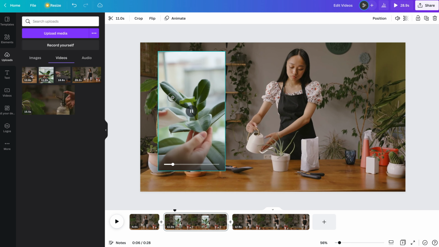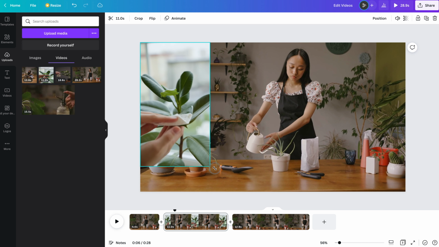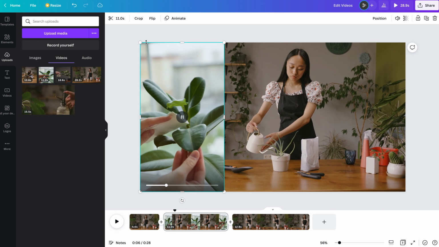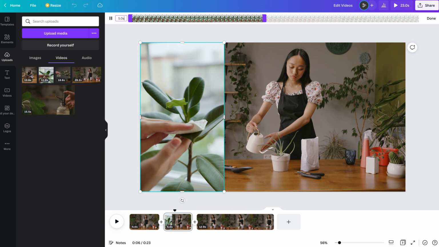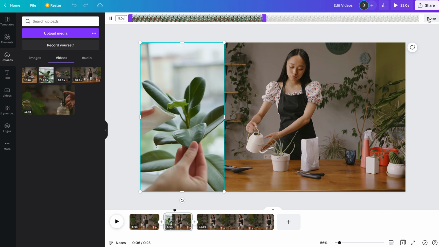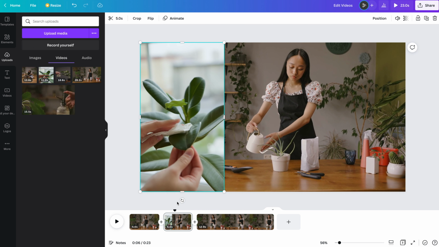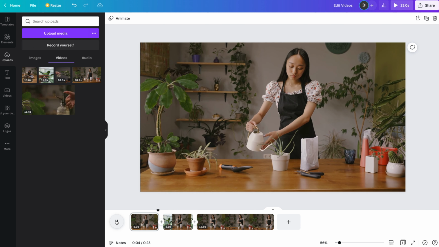Let's move the overlay video to the left like so. And change the overlay video's duration to 5 seconds. And the overlay video is now showing up on this part of the original video only.